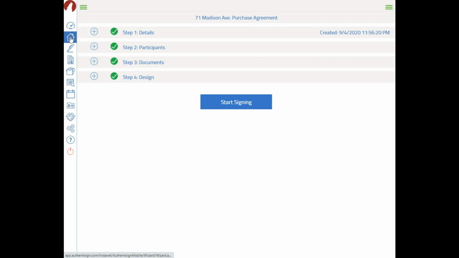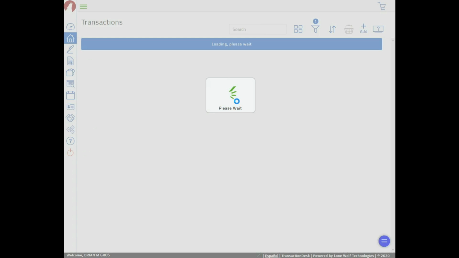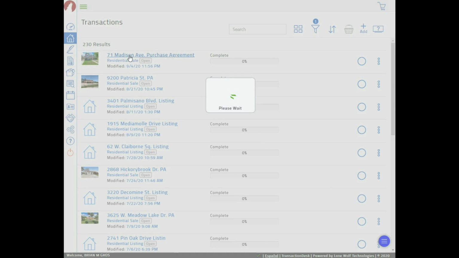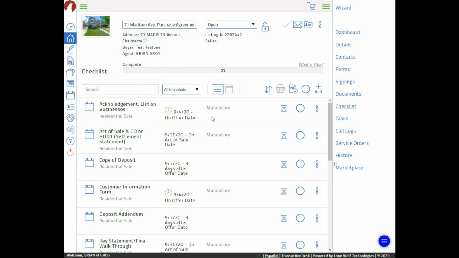Now keep in mind to look at your checklist. Click on the house on the left. Click on your Madison. Checklist is right here, or you can click on the right side in your checklist. Now, of course, remember, you are going to get emails reminding you what needs to be done. If it went under contract, your acknowledgement form will be due. You will get a reminder to your email because it's on the offer date.